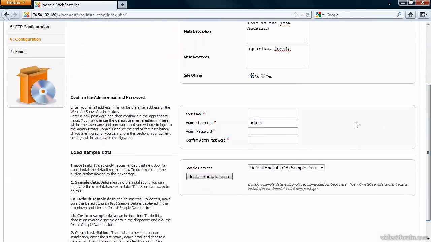The next step is the admin email and password. In here, I put in my email address.